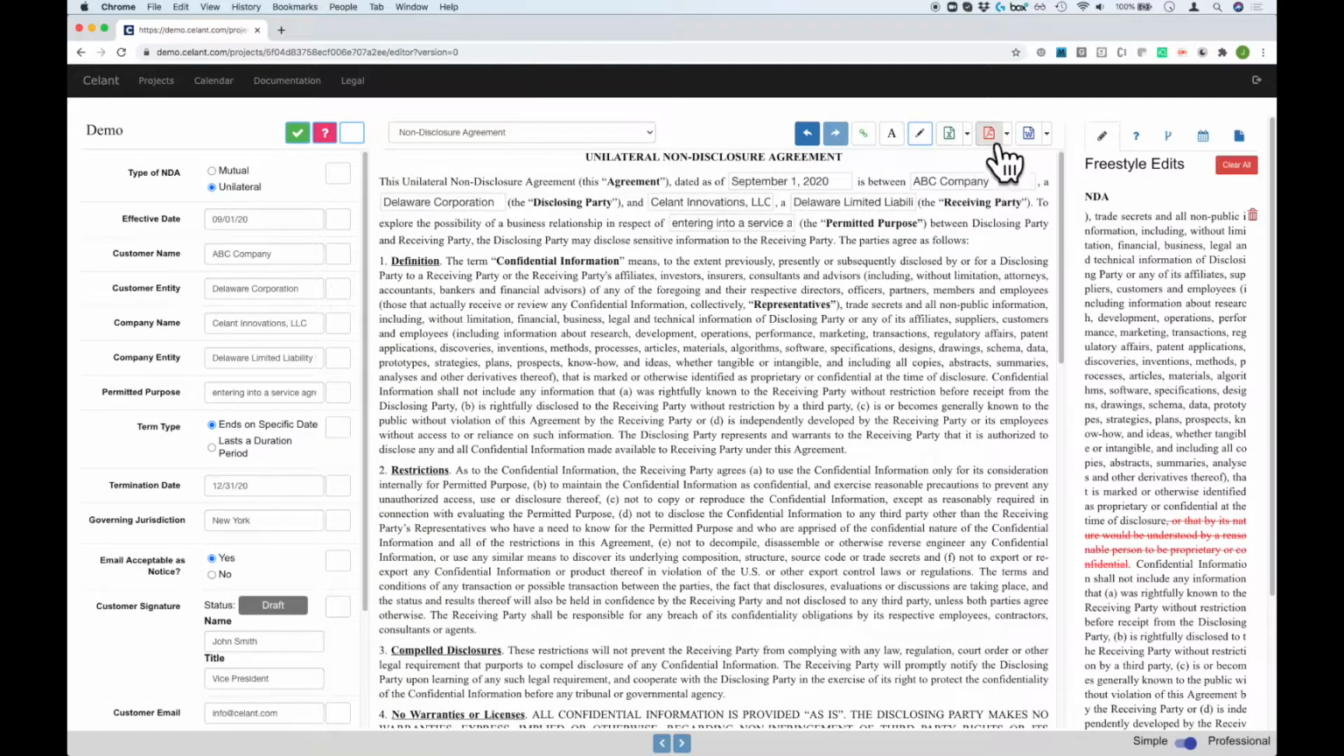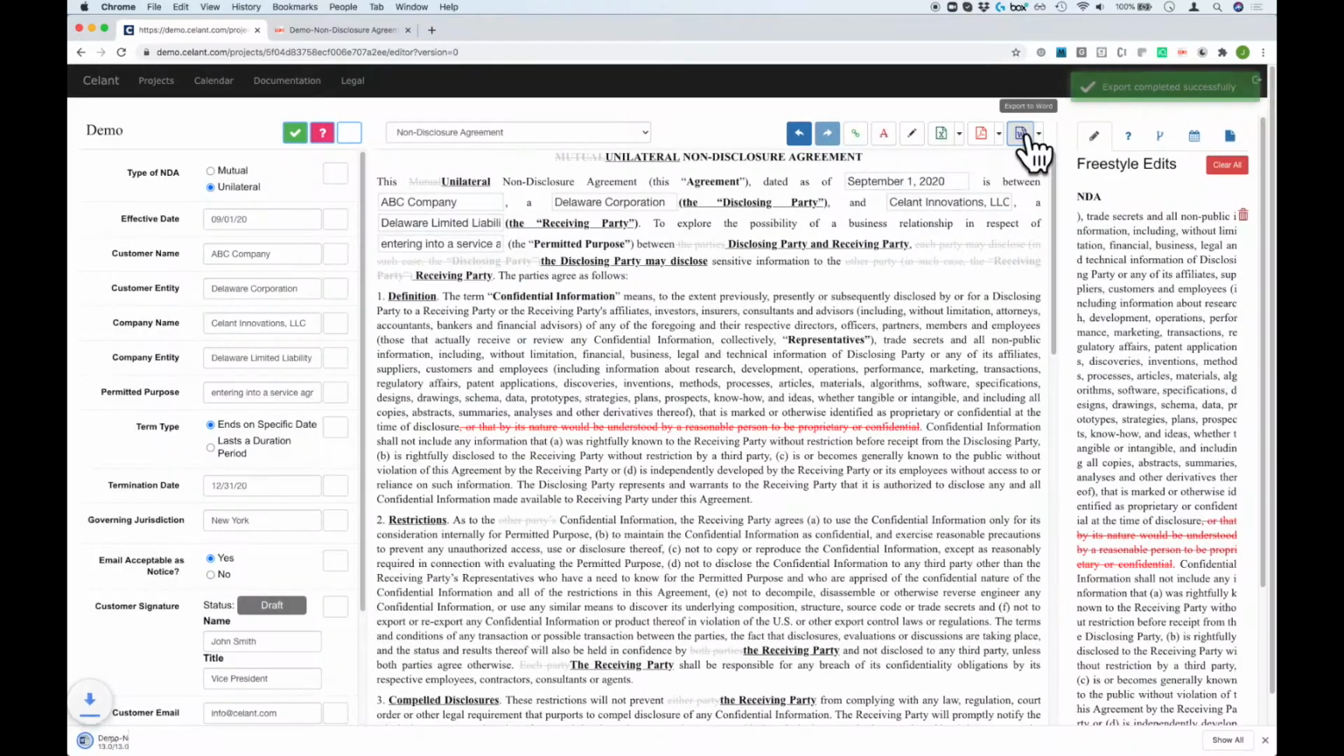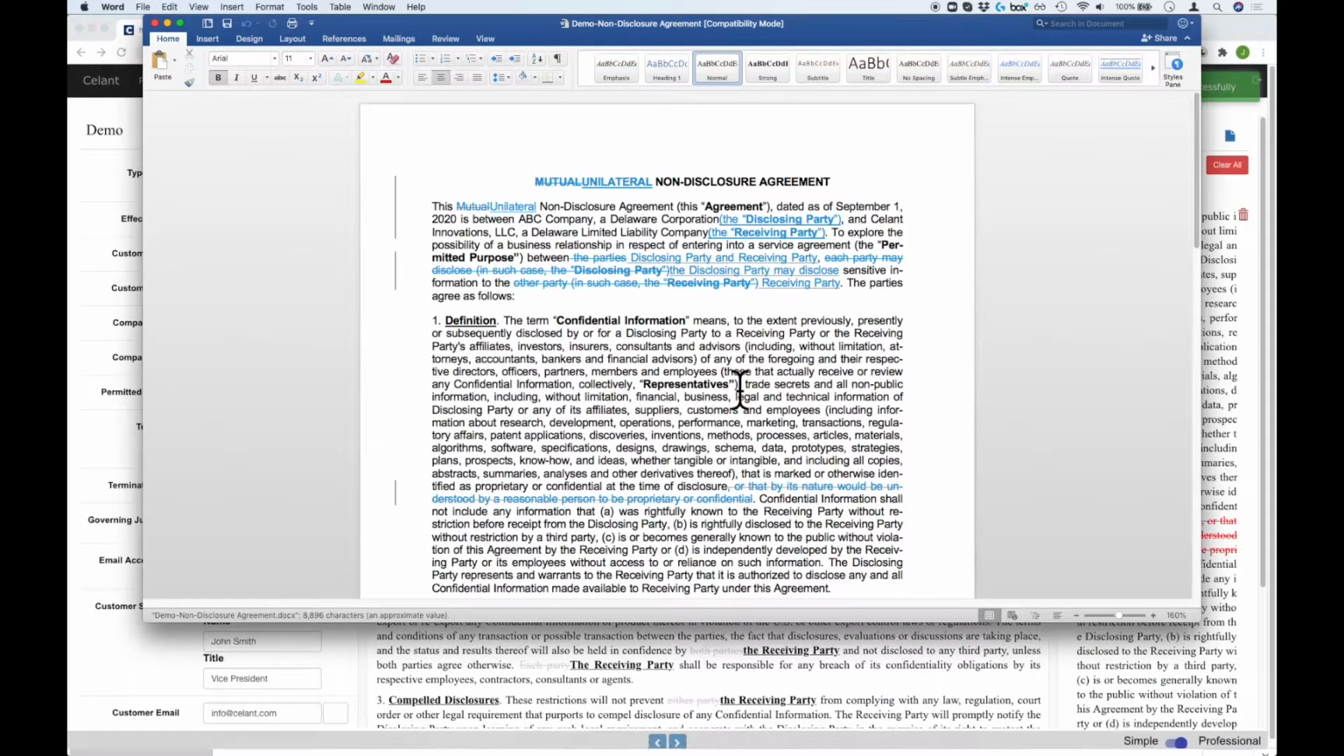But if you want to export it out to Word or PDF, it's easy. Just click here. If you are in the red line mode and export out to Word, the changes will be in Track Changes.